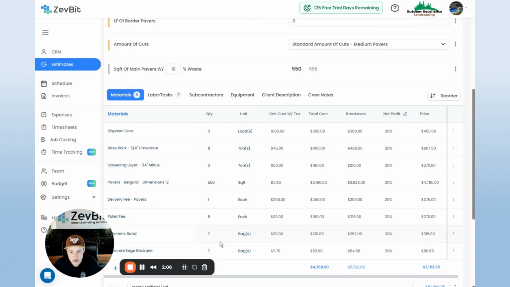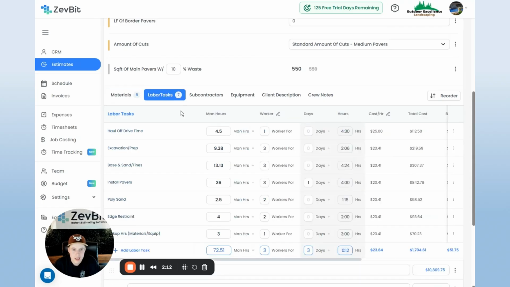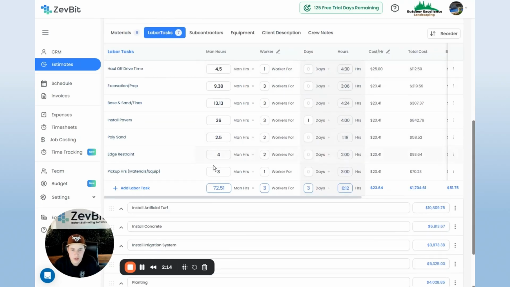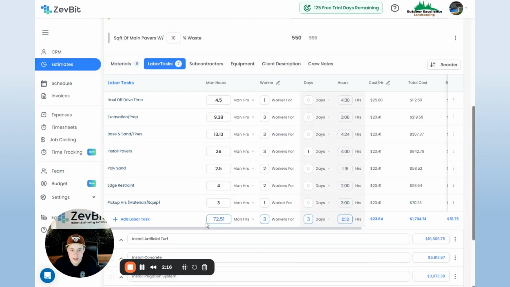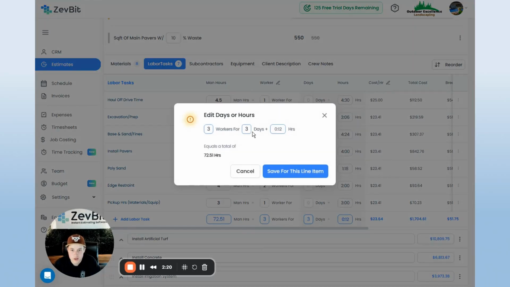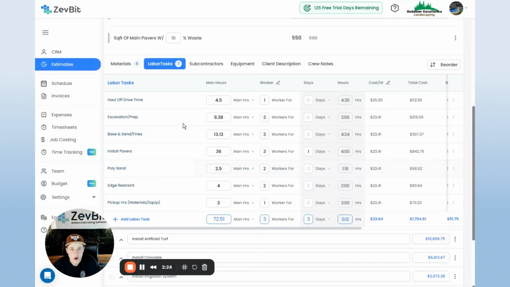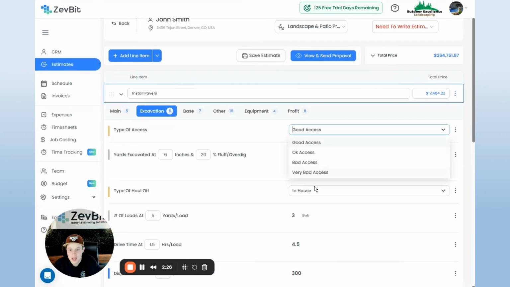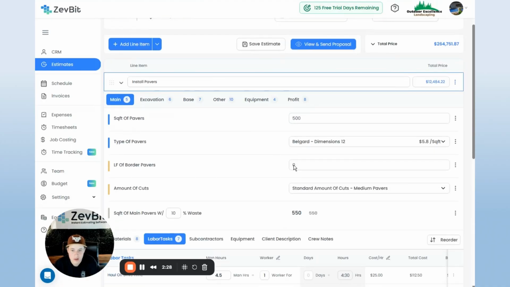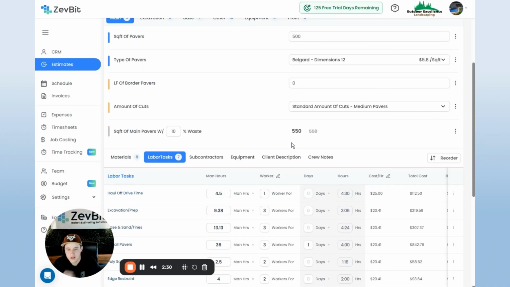All of your materials are laid out. Then you set your net profit on how much you want to make on top of that. We also have the labor tab. It's breaking out all of the labor that goes into this paver patio, and it's showing us the total down here: 72 man hours, just 3 workers for 3 days. You can adjust this manually, or it'll automatically adjust based on things like type of access or the amount of cuts or the depth of the excavation. It's automatically going to adjust to that specific project.